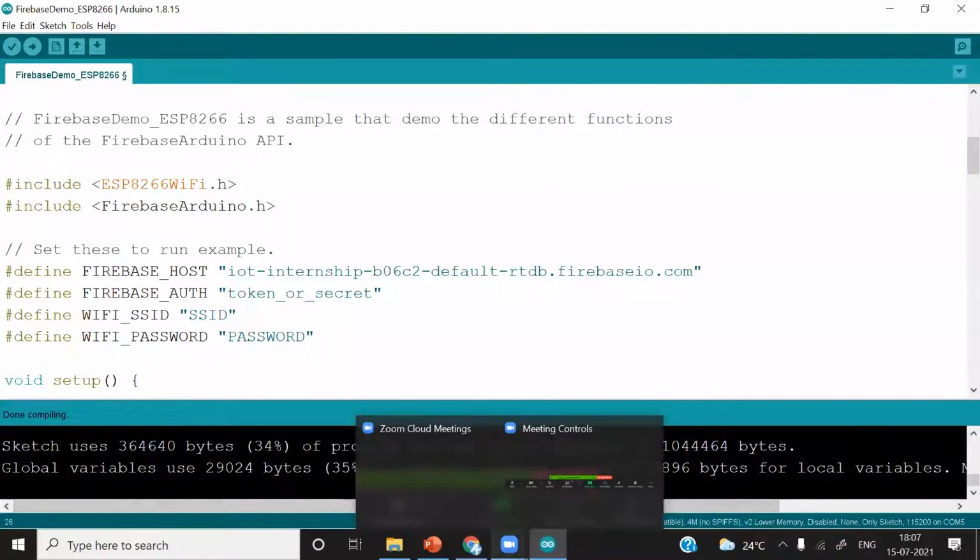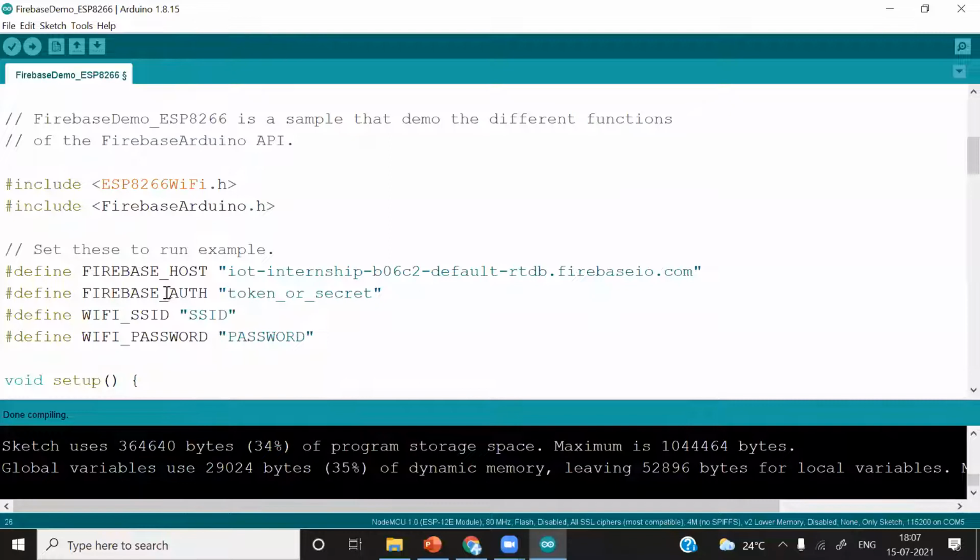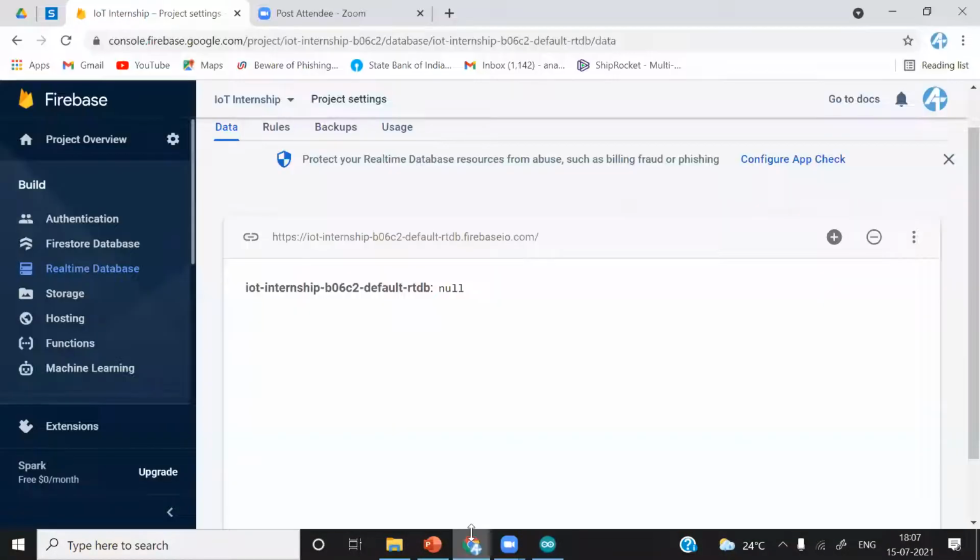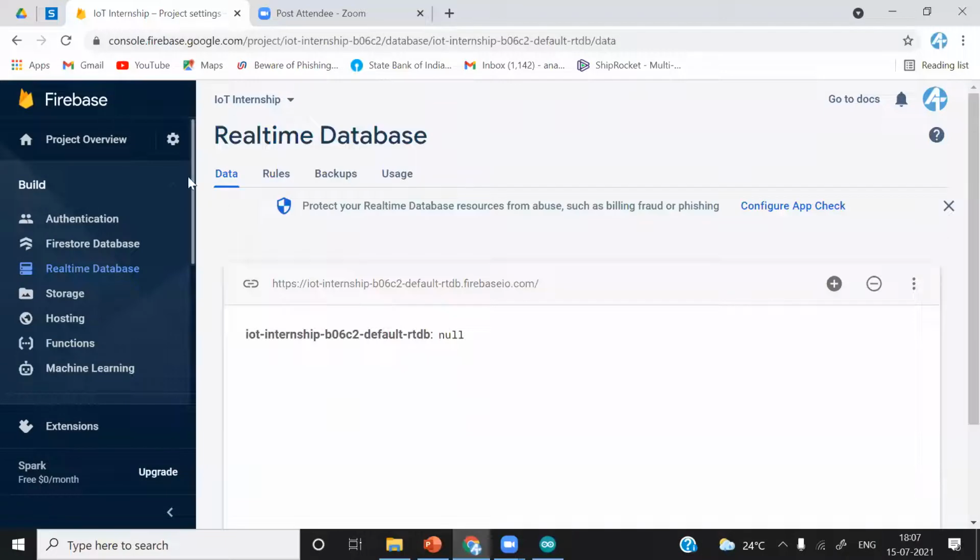Now, the second credential is authentication, which is the database secrets. From where can you get this? Just go to Firebase again. Go to settings. You have to click on this settings icon. Go to project settings.